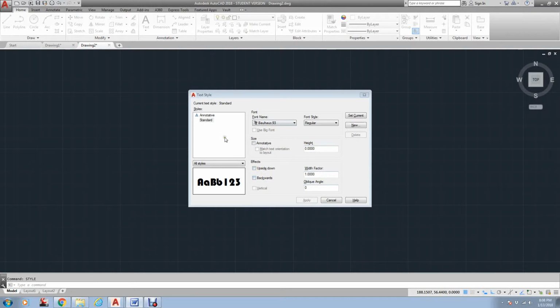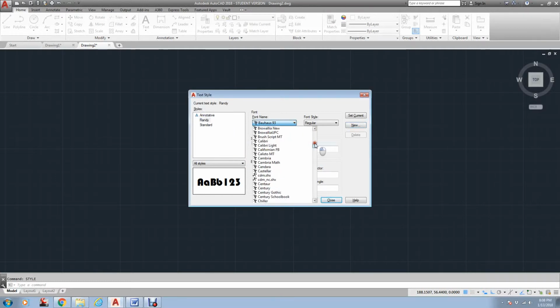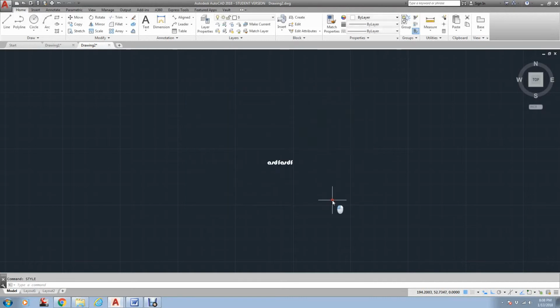Here you create a name, and I'm going to do a new one, and I'm just going to call it Randy. I'm going to hit OK. So here at Randy, I want to make the style something kind of odd. Let's see what that looks like. That looks fine. Gabriola, I guess. I'm going to give it an oblique angle of 10, and I'm going to give it a height of, let's just say 1. We'll leave the width factor normal. I hit apply, set current, and I hit close.